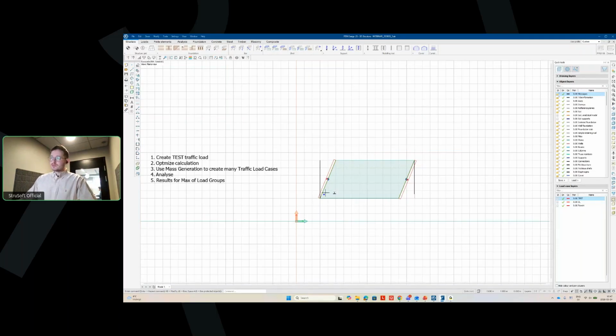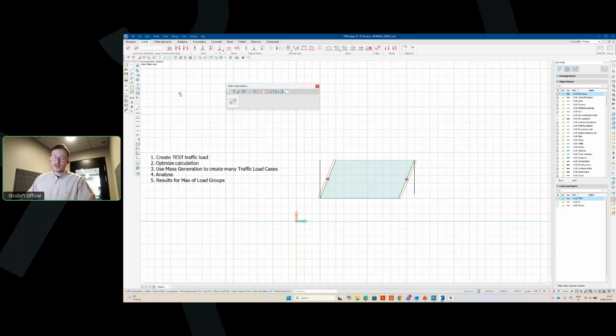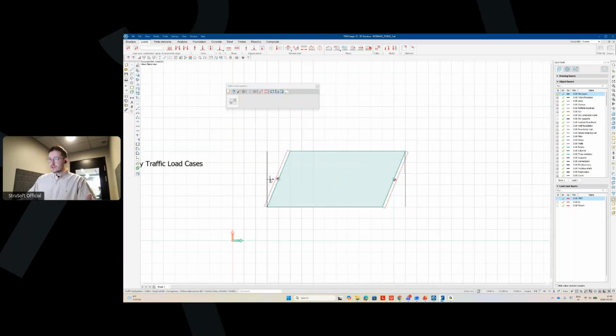So here we have a standard setup, and I want to focus on the mass generation tool. But as always, I need to start with the define option just to get this grid and this surface selected. So we select the surface and we select from here to here.